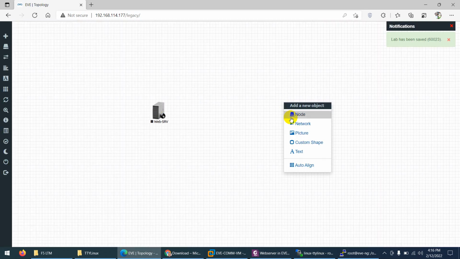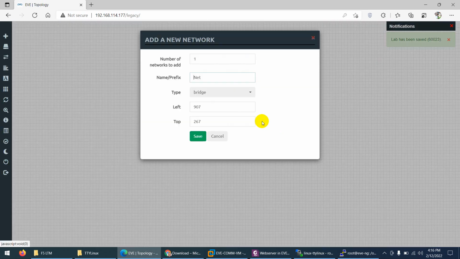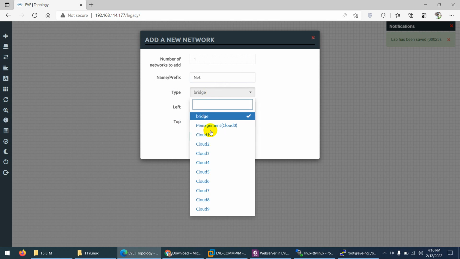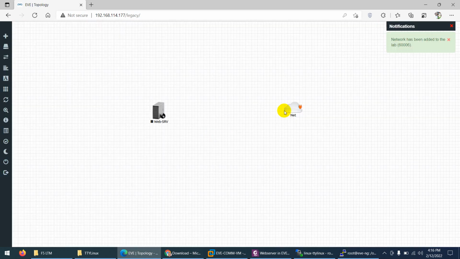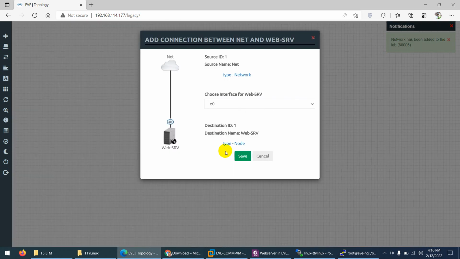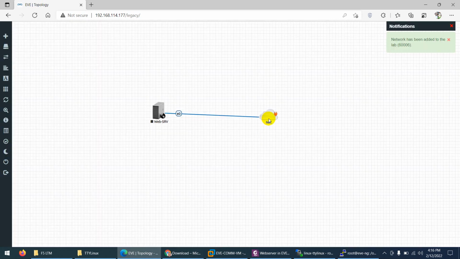And now here I need to go to network, and from here I need to connect to my management network so that it can get IP automatically. So let me go to this one and select and connect. Okay, and let me start this Linux.